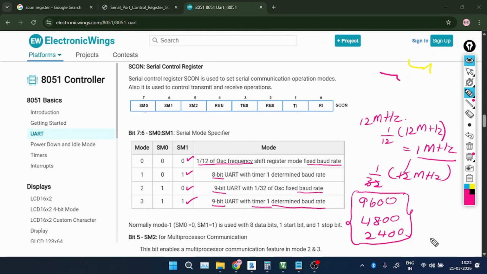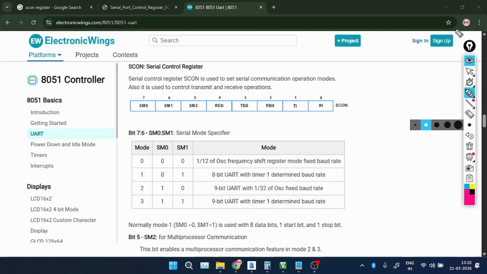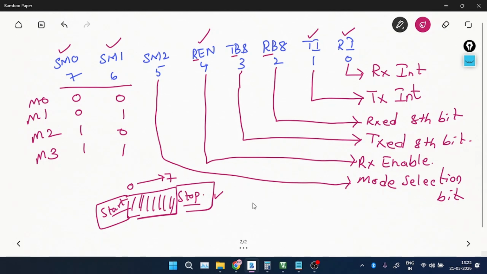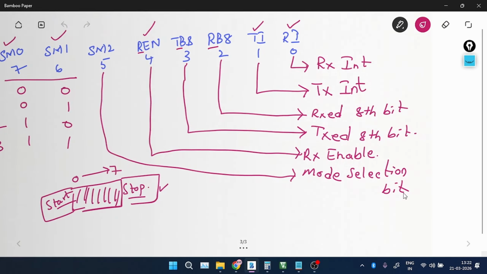Now you might ask me, what is the meaning of baud rate? Let's go back to bamboo paper. Now you are familiar with the SCON register, and the next thing that you have to know is what is the meaning of baud rate. Baud rate tells us how many times your signal is going to change in 1 second or in one set duration of time.